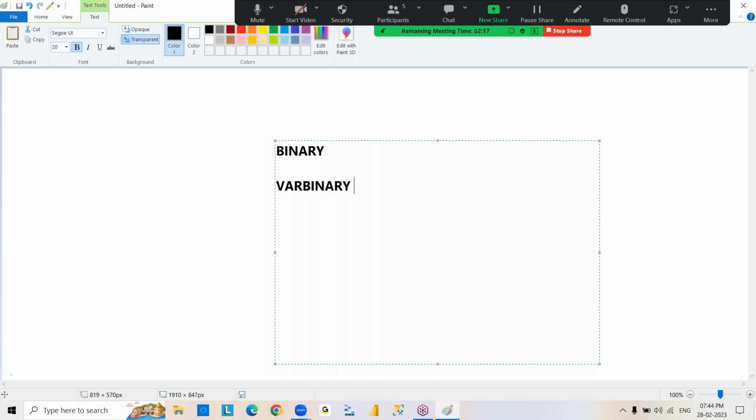Binary, max 8000. Binary has memory wastage; varbinary has no memory wastage. Binary is fixed length binary data. In the same way, varbinary is variable length binary data. But if you are going for fixed length or variable length binary data, the max size is 8000 bytes.